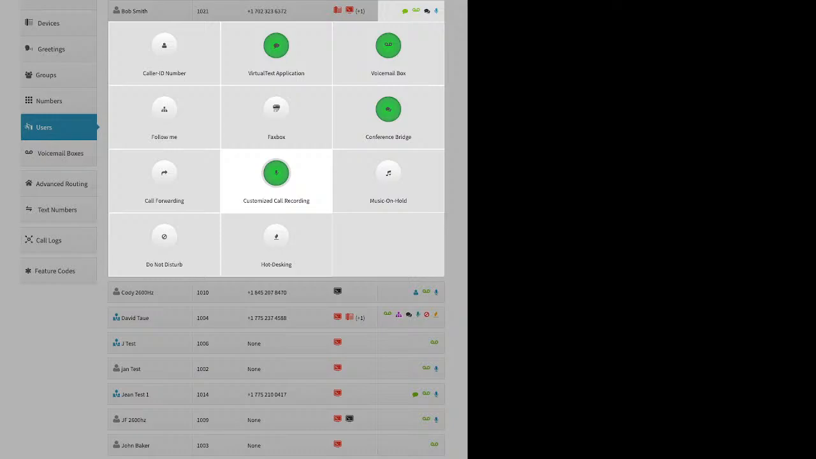Call recordings are stored at recordings.virtualpbx.com. It uses your Dash login, so you can view the recordings, listen to them, and delete them.